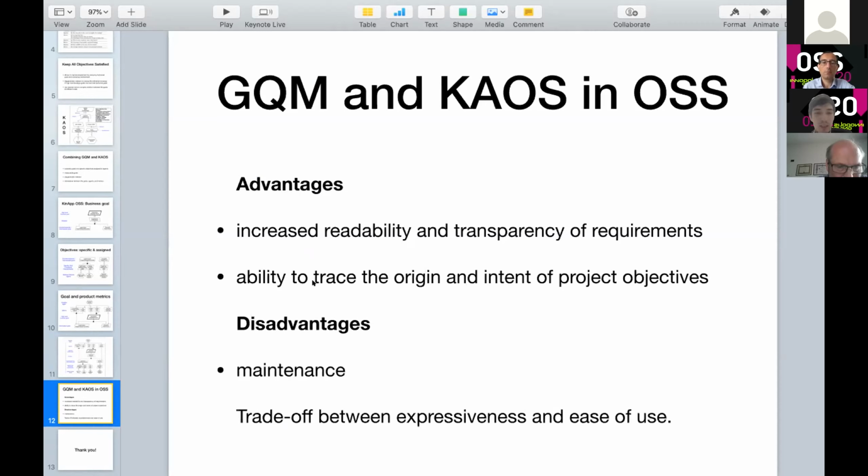Similar to it is the ability to trace the origin and intent of project objectives, to see the interrelation and how these big goals translate into concrete functionality. So these are the advantages. The main disadvantage, as I already mentioned, is that the approach is quite heavy. Maintaining it is problematic, and maybe it can be a critical issue in the context of an open source project, because the community would maybe want to keep the documentation to a minimum and be able to maintain it easily.